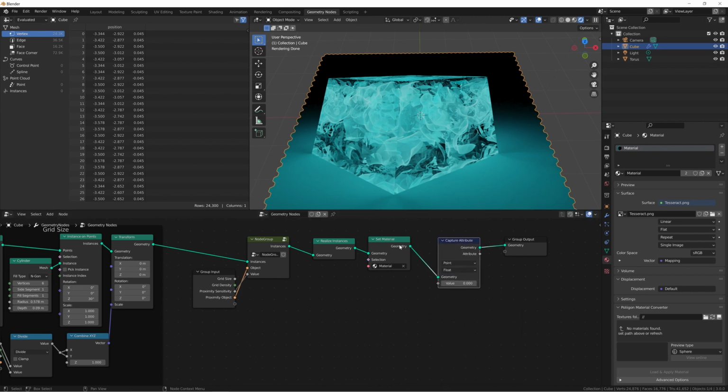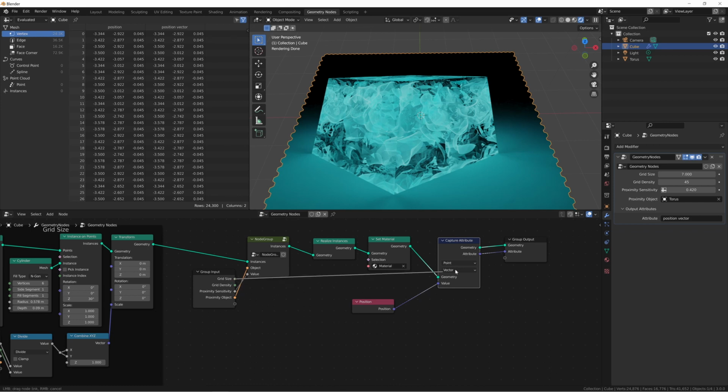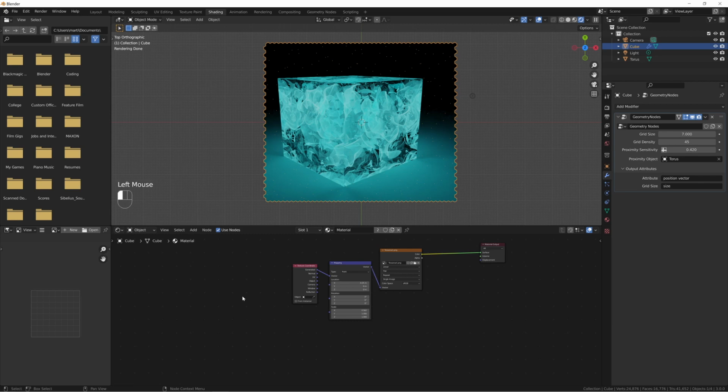Again, you have to place this at the very end, right here at the end of the chain. Set this to a vector. Then we can connect a position node attribute into there. Take this attribute, plug it into our output. Go ahead and name this position vector, and then take our grid size, plug that in there, and make a size attribute. Now we can refer to these both in our shader editor.